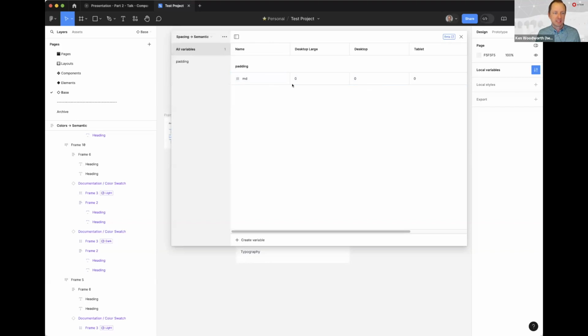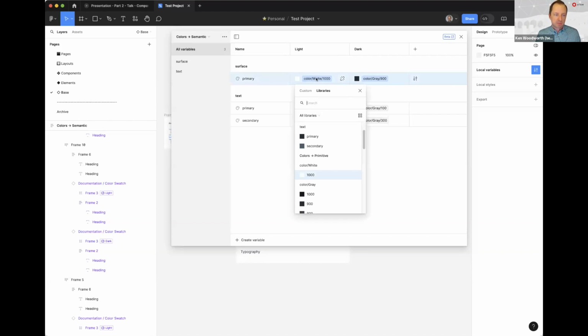And then spacing, you can do similar things here. So in this case, I haven't entered any values, but you can. And another cool thing, and I haven't done this on this one, you can reference other variables within here. And that's what's happening in semantics. So here I'm referencing other color values.